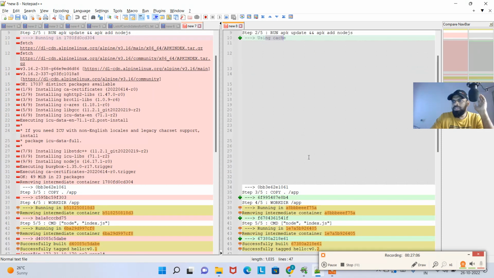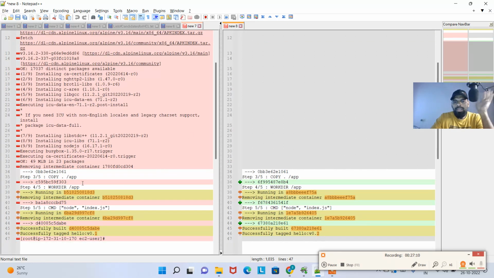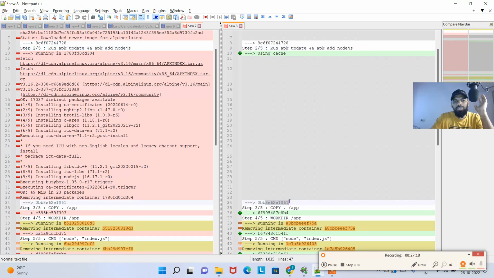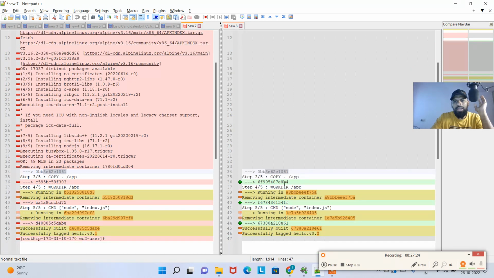So using cache means what? Using cache means something is already there in the image. You don't need to do the same thing again, you don't need to run it again. You just use the same cache ID which was there before, on the left side. That is what I'm trying to say. But here, if you see COPY ./app, this is not using cache, because this is a new thing: index.js we have modified. We have added another line and it's creating a new ID.